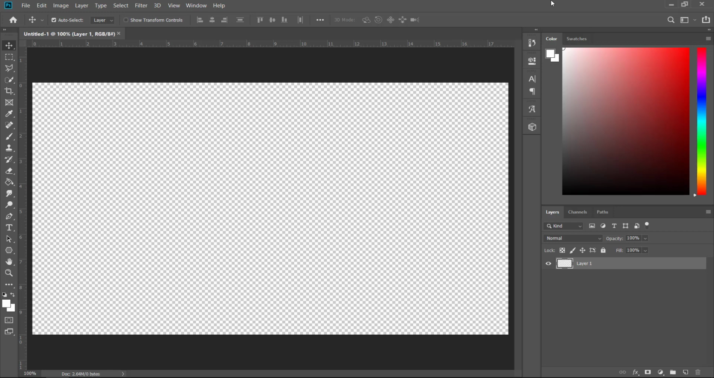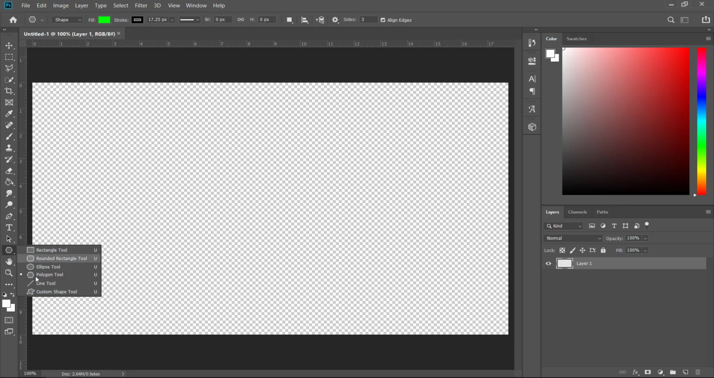In this tutorial we're going to go over how to make a triangle using a polygon tool. The polygon tool can be found right here on the bottom of the menu bar, and if you don't see it at the moment you can just right click on it and you're going to see a variety of other tools. Just right click on it and select the polygon tool.